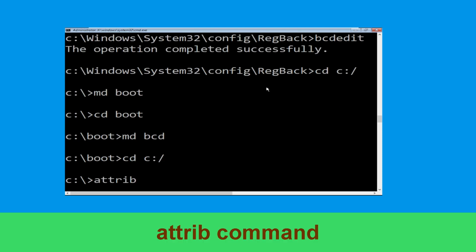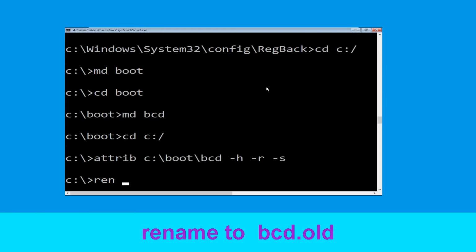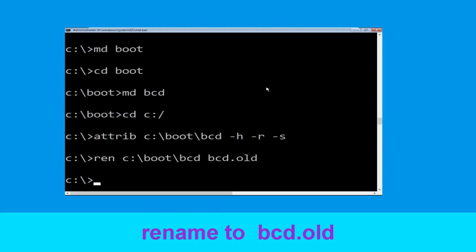Now type attrib c:/boot/bcd -h -r -s and hit enter to execute. Now type ren c:\boot\bcd bcd.old, then hit enter.